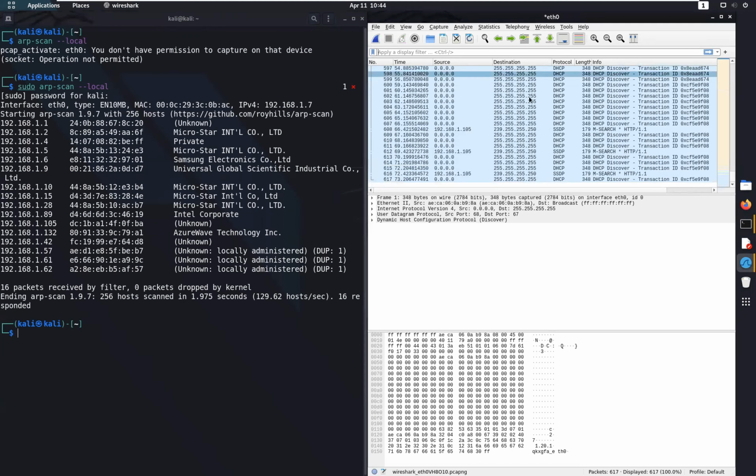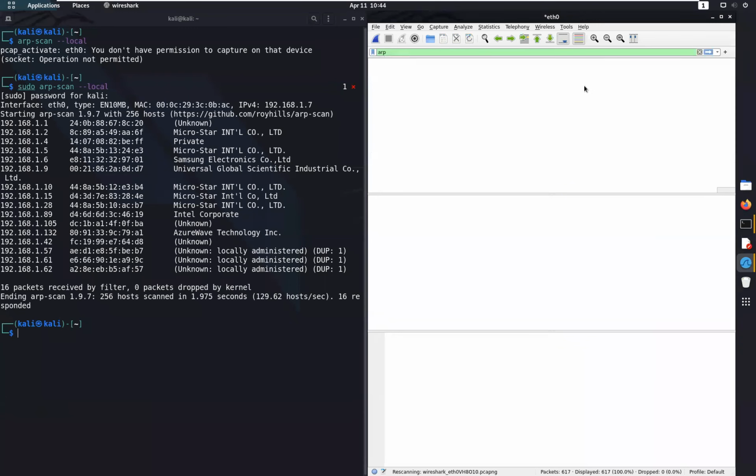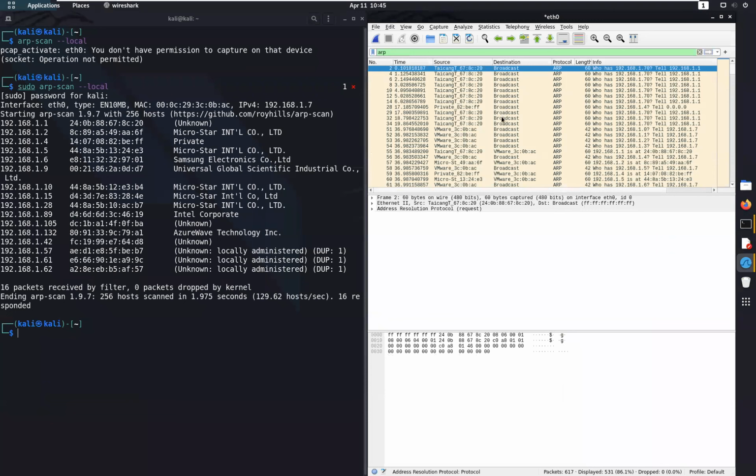And if I explain the traffic here, we just apply some filters. Let's go with ARP. I just want to list out all the ARP packets. You just apply the filter arp and press enter. You can see all the ARP packets here. And what I'm doing is broadcasting the packets in my local network.